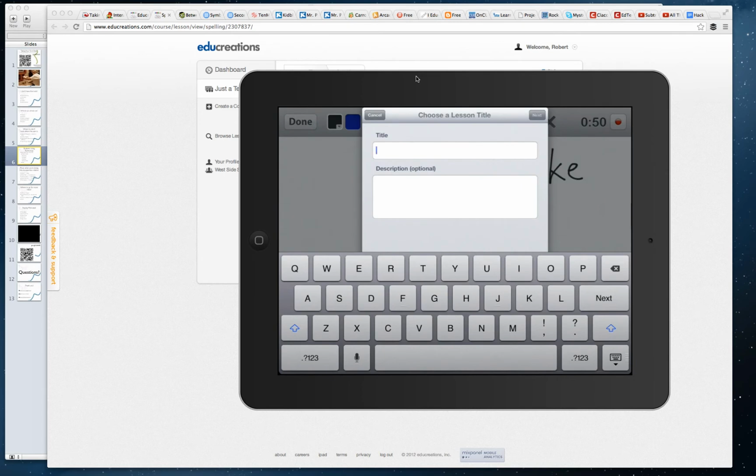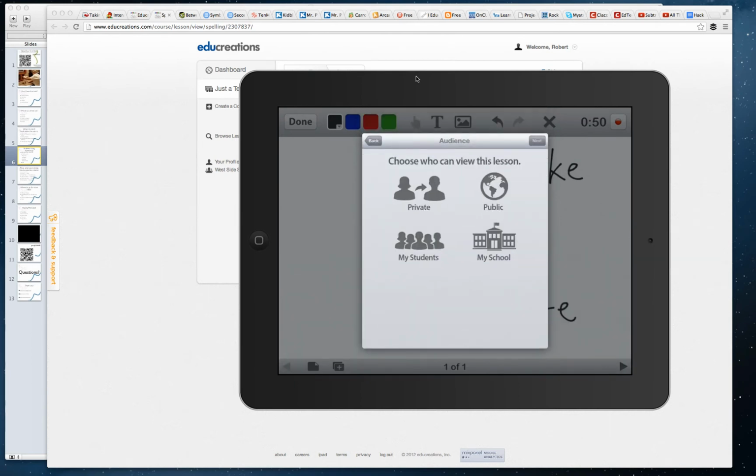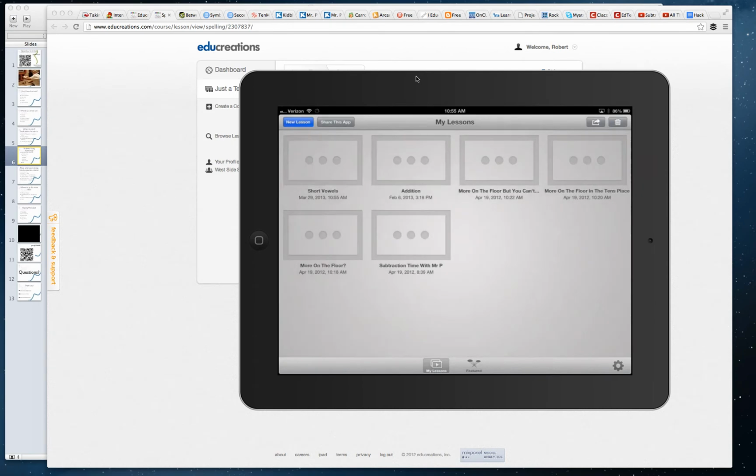Now I save this. I'm going to save it as short vowels. Obviously, I'd put a little bit more work into that. I can say that just my students can view it. Anybody can view it. I'm going to make that public and save it. Probably should not have chosen mathematics.